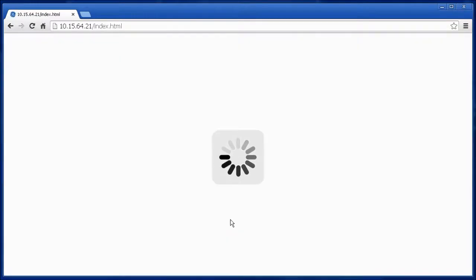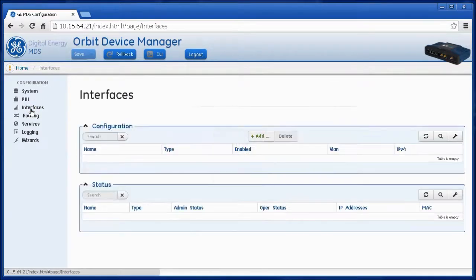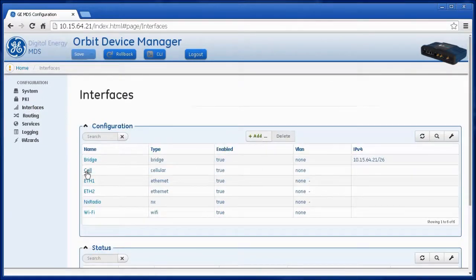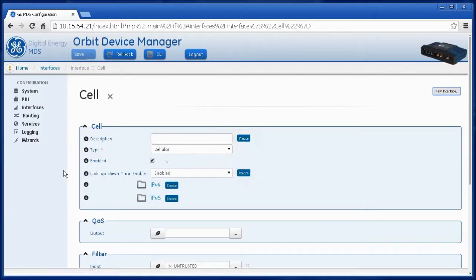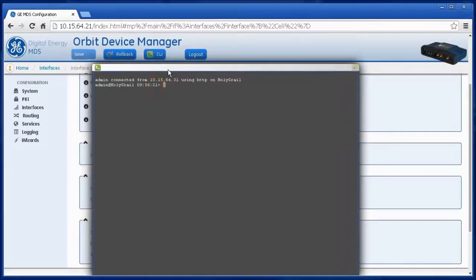Each ORBIT interface needs an input and output filter. If no filters are applied to an interface, the firewall will block all data. Factory default settings on the ORBIT contain 4 pre-configured firewall filters to use: in trusted, out trusted, in untrusted, and out untrusted, and we will review each one of these later in the video.